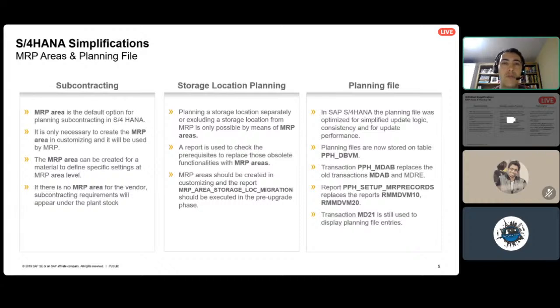So what happens if you're migrating to S/4HANA? You should create MRP areas for all your subcontractors. If you don't create them, you will see everything together. All the subcontractor stocks will be together with your plant stocks. You will have no differentiation between what is in your plant and what has been provided to your subcontractor. So it is a recommended action from SAP to use subcontracting MRP areas.